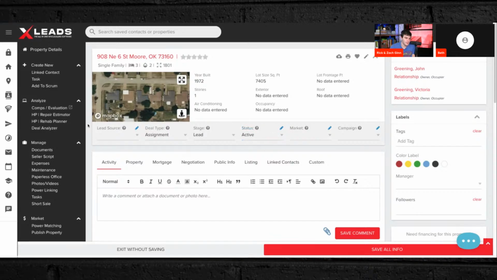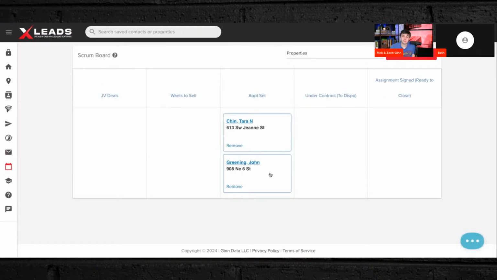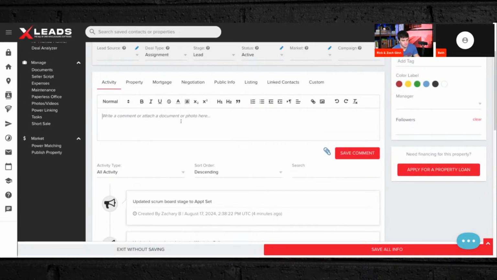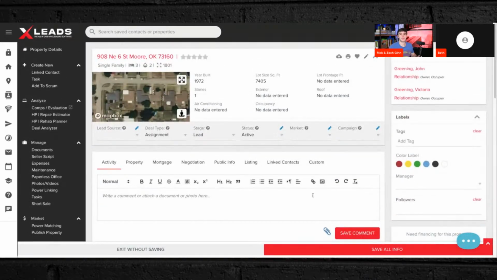But what I need to know is when I go to the Scrum board, there should be a task on there, right? So I go to manage, go to my Scrum board. Something's got to happen. Like, hey, I need to figure this out. And so my rule is, if you have this under appointment set, what's the appointment? Where is it at? And so I like to put everything everywhere, just so we have it. So even in the notes, appointment set for August 22nd. Just so even that comment's in there, right?